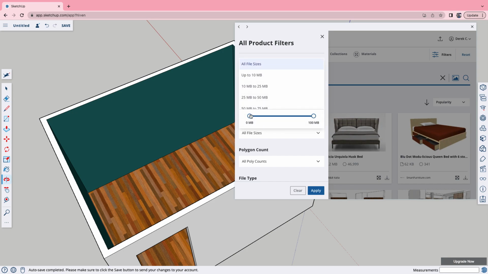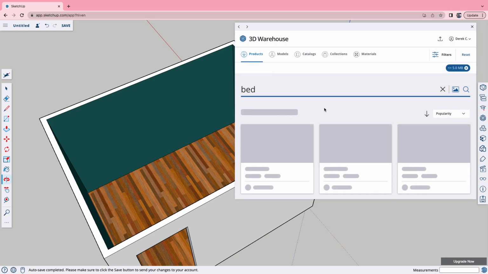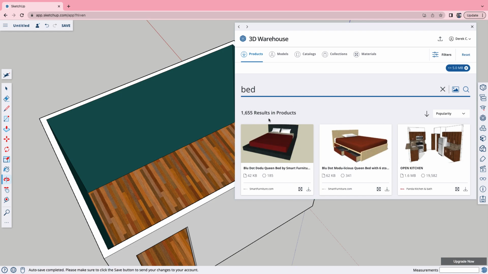So right now it's giving me results from 0 megabytes right up to 100 megabytes, which would be way too large for the free version. So we're going to drag this back down so that the max size we can have is 1 megabyte. It's actually only letting me go to 5. Anyway, we'll settle for 5. And we apply that filter, so now we only have 1600 results.